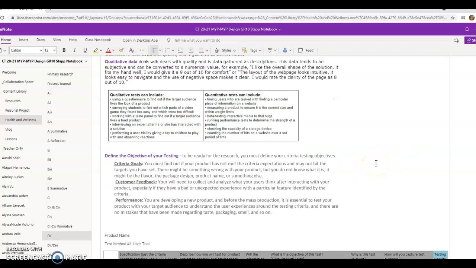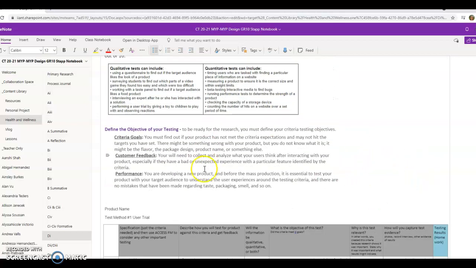And yes, it can be a combination of both when you do your testing. In fact, that is what I often recommend. In this table, you will also define the objective of your testing. So your testing is probably to determine whether you met criteria goals or if there's something wrong, why it didn't meet the criteria goals, to get customer feedback on things that were criteria embedded in your testing and that you really need to know whether or not the consumer understands or their opinions on, and potentially the performance of your product.